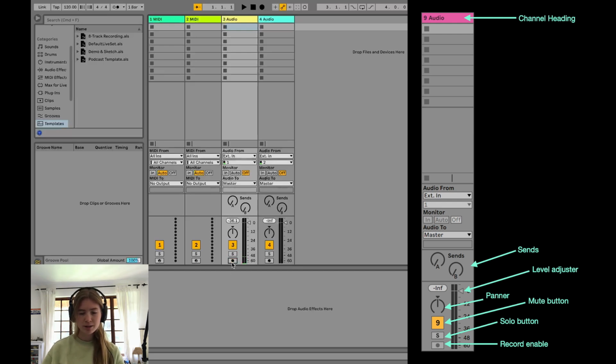It's a similar kind of concept for our MIDI. If we had a MIDI instrument in here and we wanted to play and record it, we would just need to enable the play and record button.